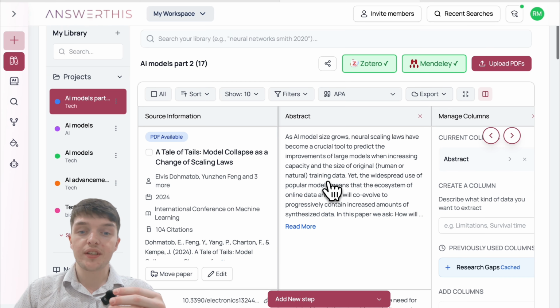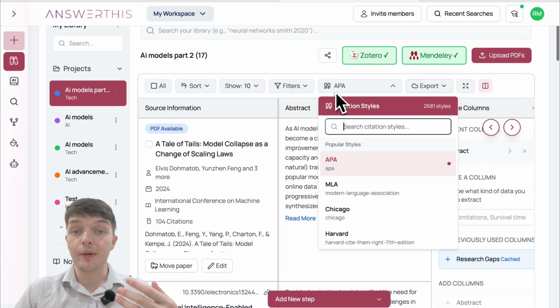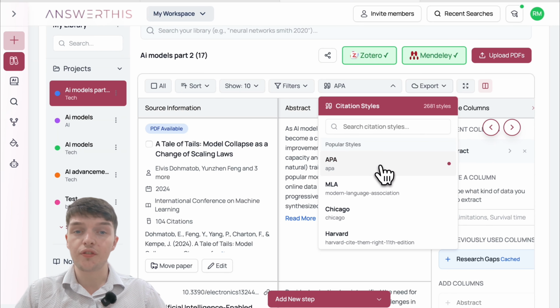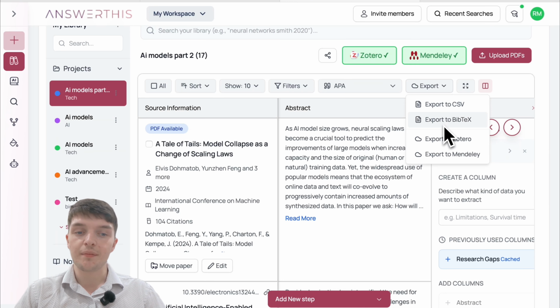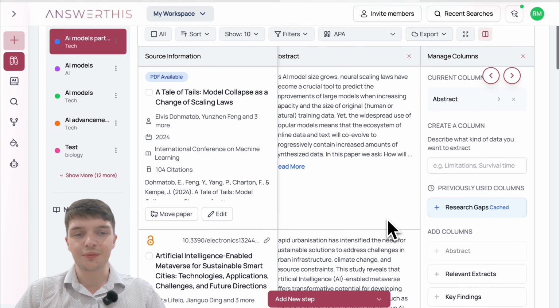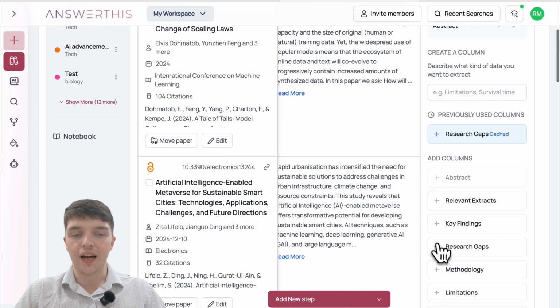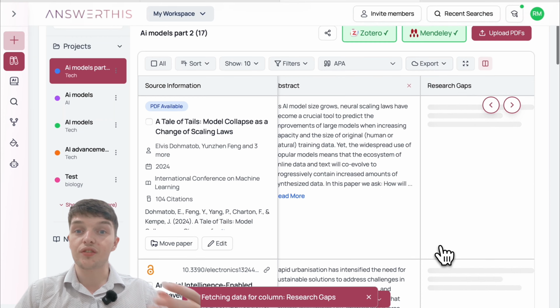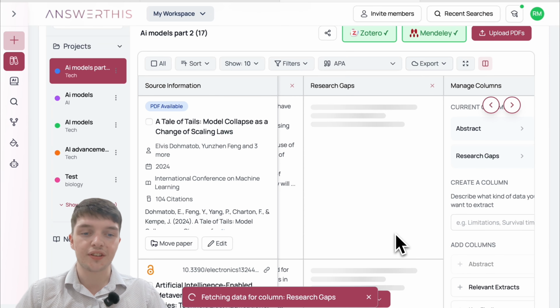Once we've added our papers in, we see those typical table options that we had seen before. We have the ability to change our citations into 2,600 plus styles. We can export this into CSV, BibTeX, and on the right hand side, we have the column section where we can add different columns like research gaps, methodologies, where AnswerThis will automatically extract the data from the research papers themselves in order to find things like research gaps.